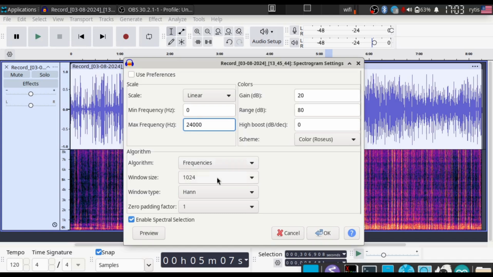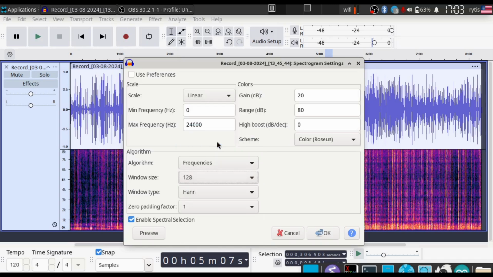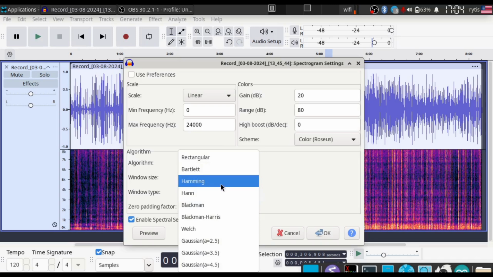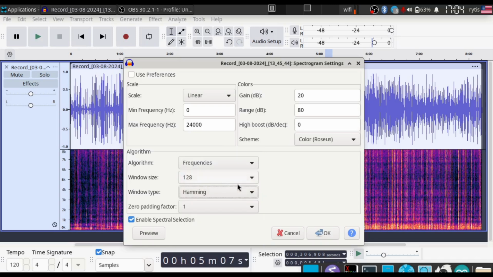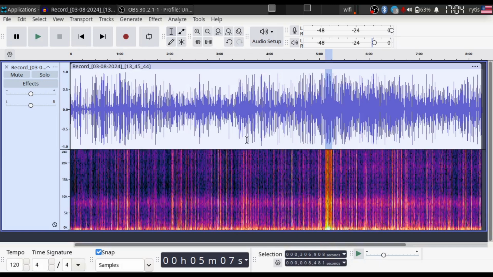We are going to change the window size, and we want a small window, for example 128. I tend to use Hamming windows. We can leave the rest as default. Oh, and make sure that enable spectral selection is ticked. We will use it later. Press OK, and here we go.